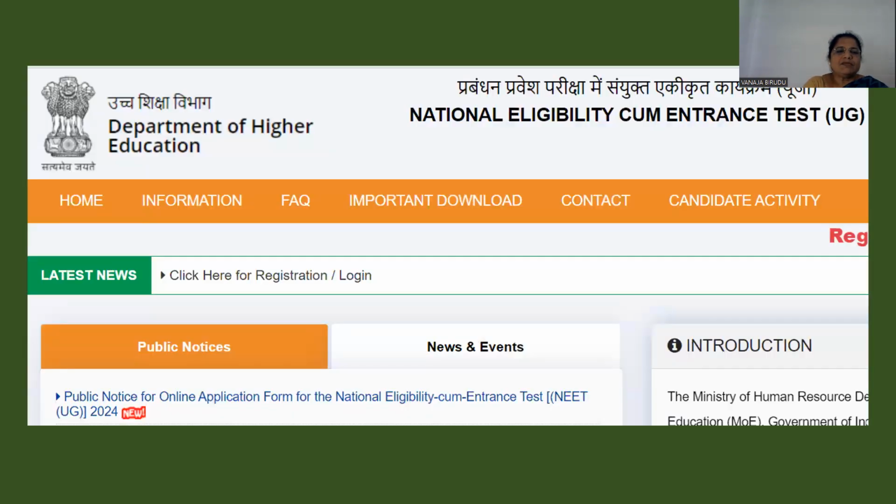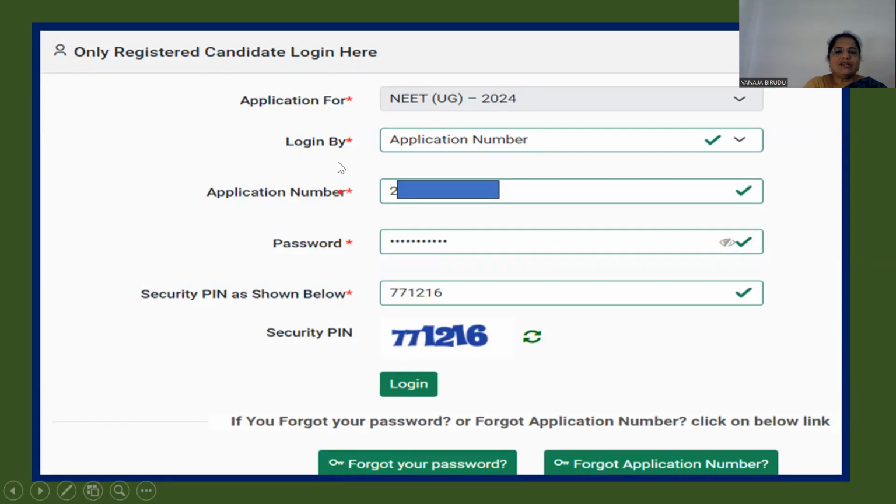This is the official website of NEET UG 2024. Here you can see the link in latest news as click here for registration and login. To do the application filling, you have to log in with the help of the application number and pre-created password. This is the login page to enter into application filling. Here you have to choose the login by as the application number.